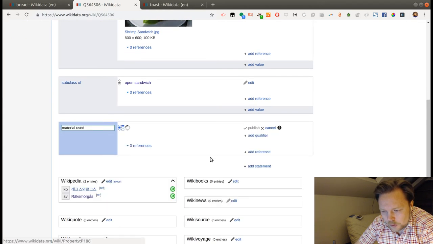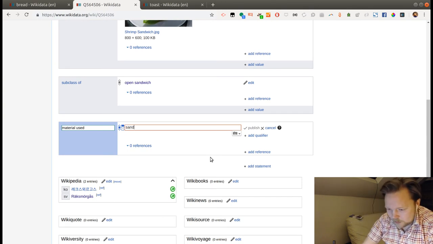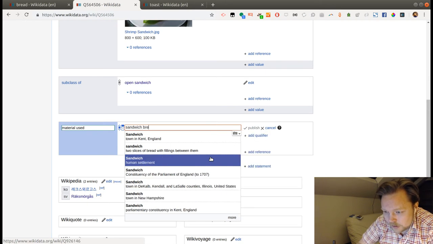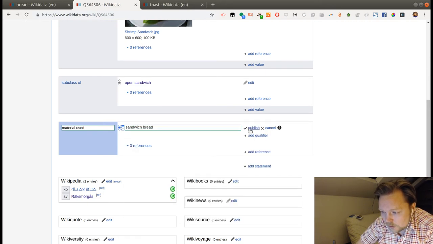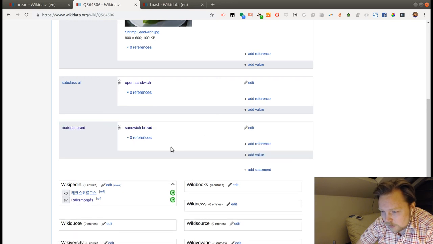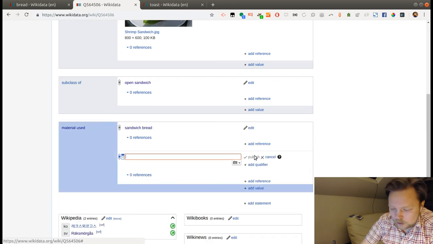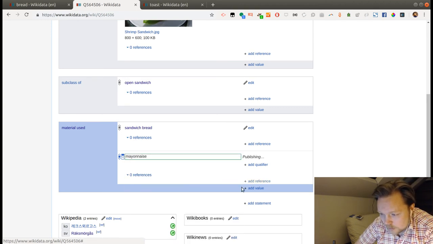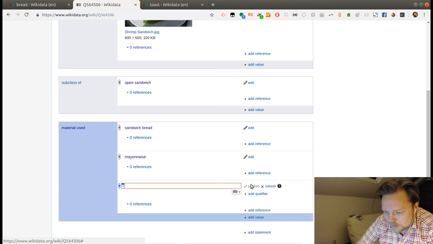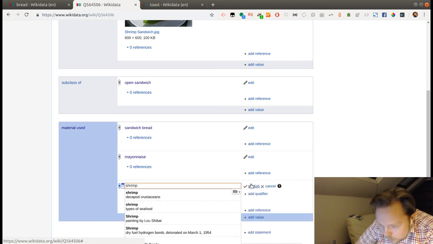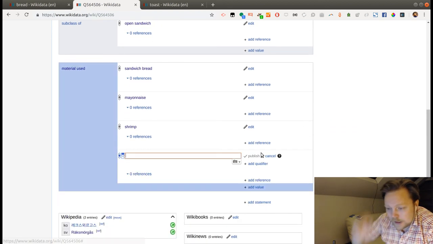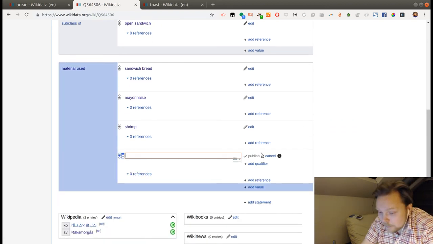What do you use? Well, I'm gonna go with sandwich bread for now. Sandwich bread. Yes, and it's not toasted, so it's just a sandwich bread. This one could have other things, but you always have mayonnaise. That's for sure. And we'll add some shrimp, types of seafood. And we also usually have egg.